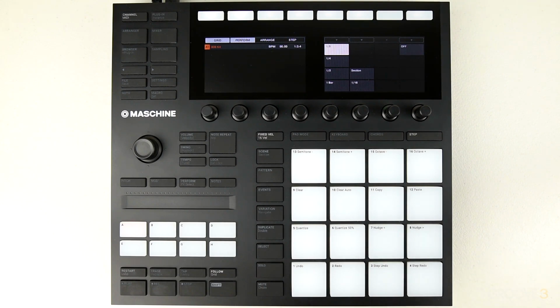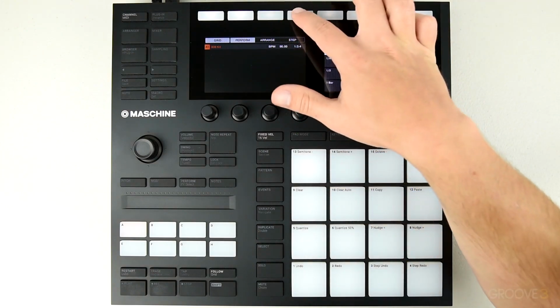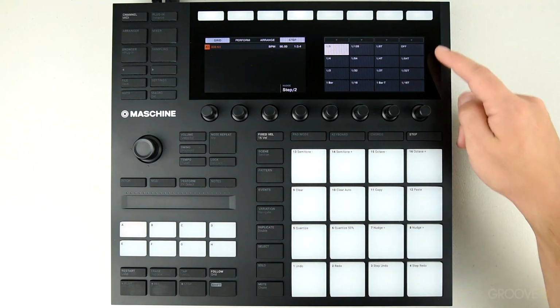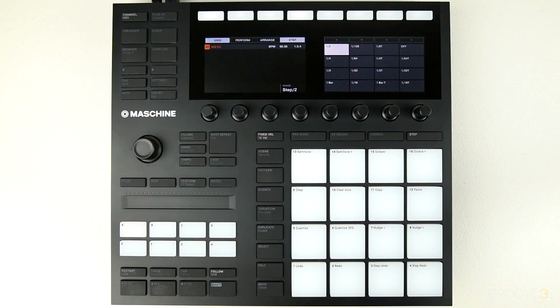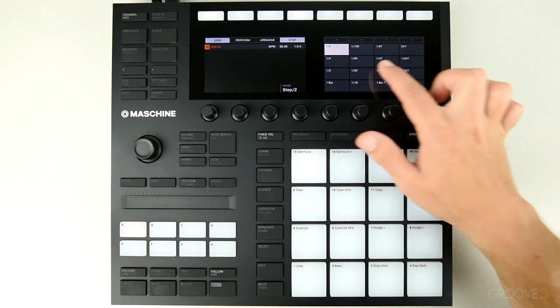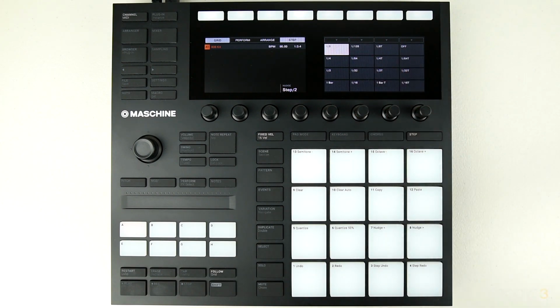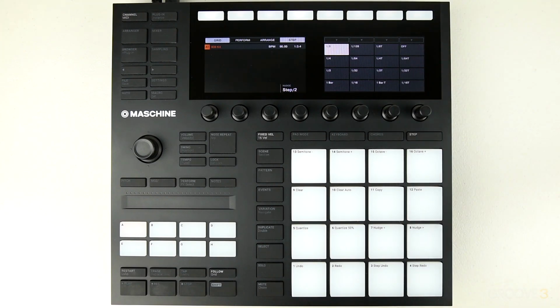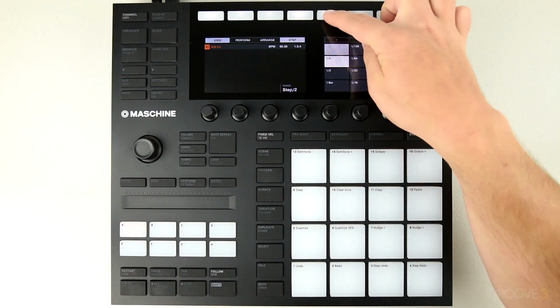Now if we want to go in and program some faster 32nd note hi-hats, we can go over to our step mode. Just select this button to change it over to step. And then you'll see on this menu, we have several different options to choose from. We have eighth notes, quarter notes, 64th notes, 1/128 for super fast note sequences, and the various different variations on triplet notes as well. You can select these by using these different down arrows.